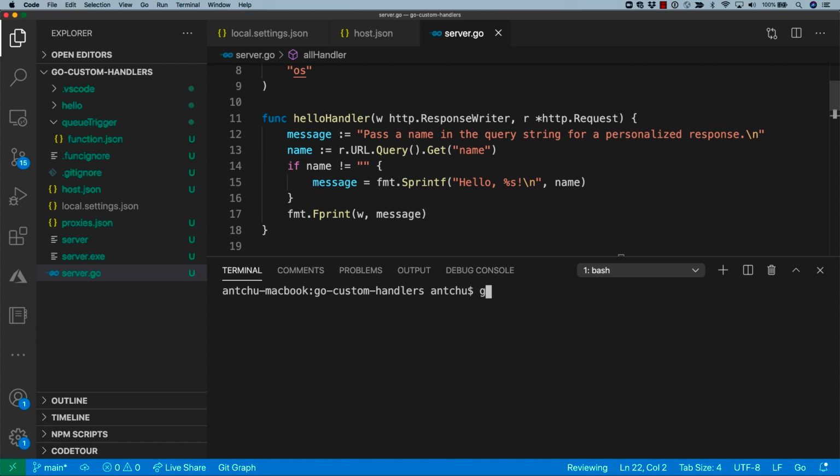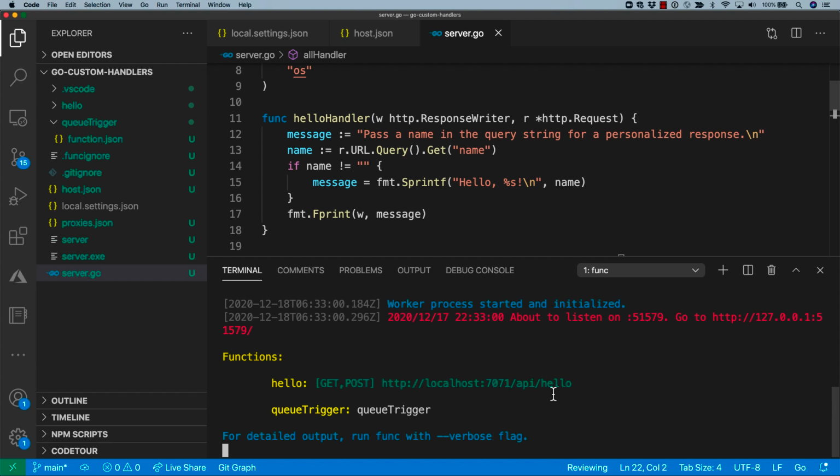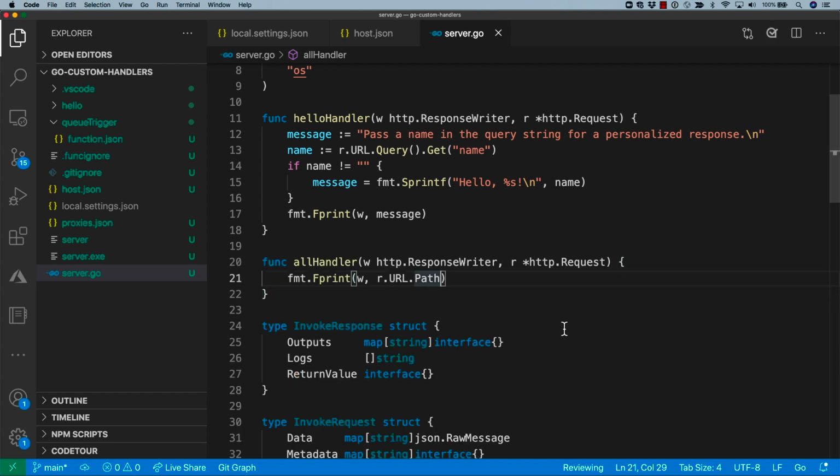Let's quickly build our custom handler. And then we'll start our function app. And because we haven't made any changes to the function app itself, it's still only going to listen to this single endpoint. So let's take a look at how we can change this endpoint into what we call a catch-all route. So the first thing that I'm going to do is change the name of the function. This is kind of optional, but because it's no longer the hello function anymore, it's going to capture all requests. I'm just going to rename it to all.